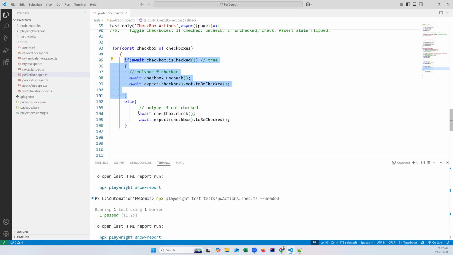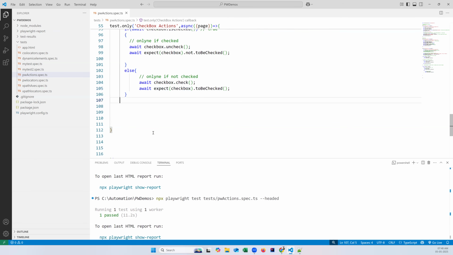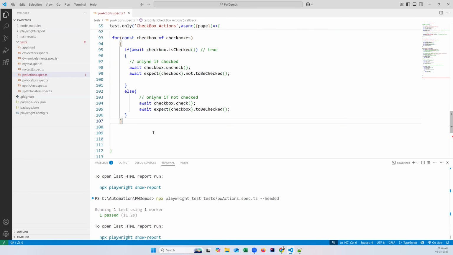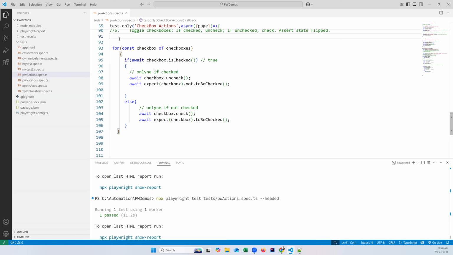Okay. So the if condition is closed, the else block is closed, and also the for loop we need to close. Sorry, it is already closed. This is the closing of the for loop. Okay. So this is our requirement. Let's go and execute now.